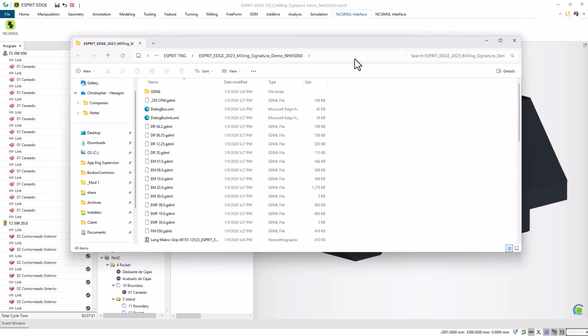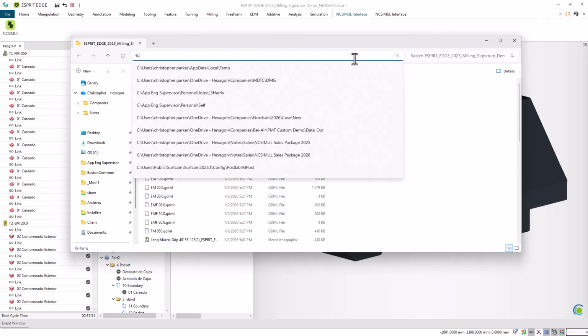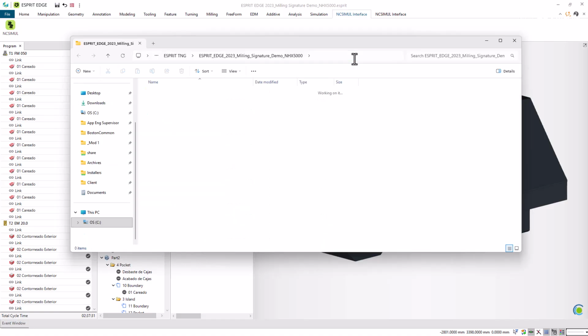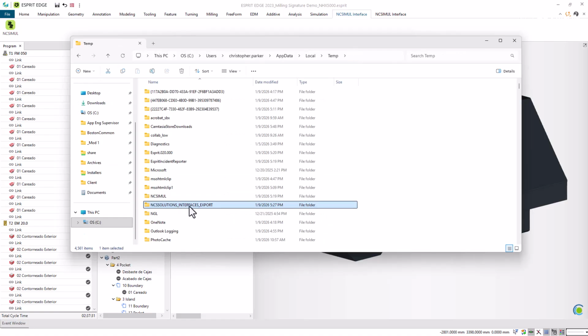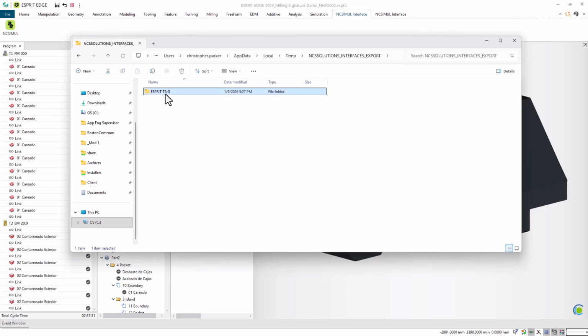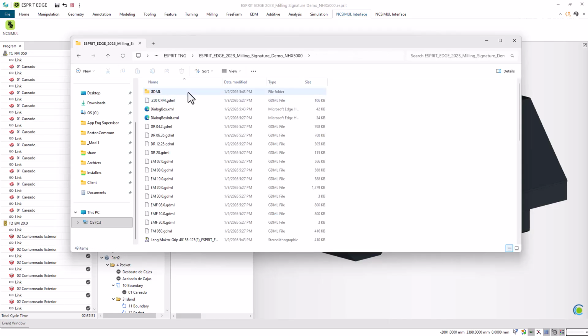If you're trying to access this location without the CAM, another trick is to type %temp% and press Enter, and access the same folder from there. This contains the part, stock, fixture, and tool models, as well as the export XML.